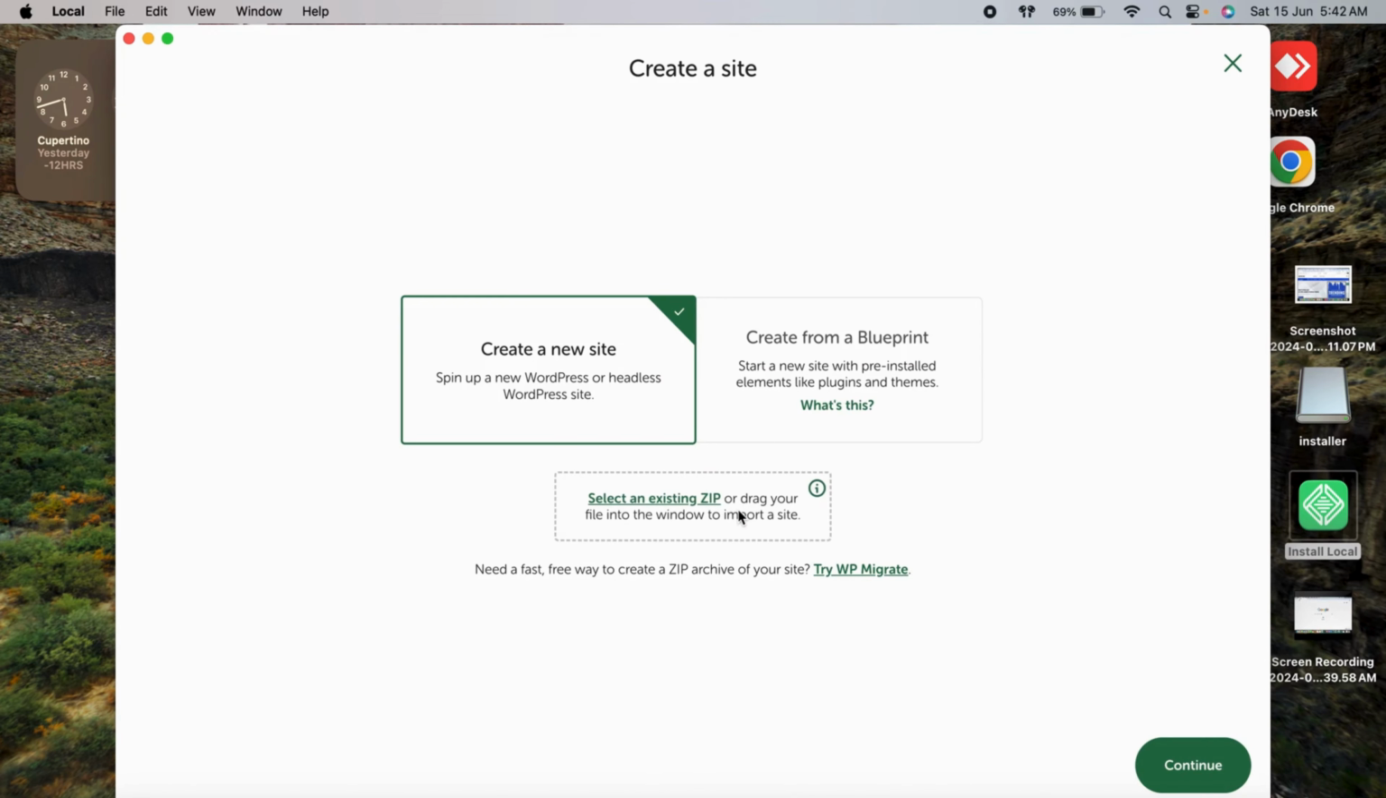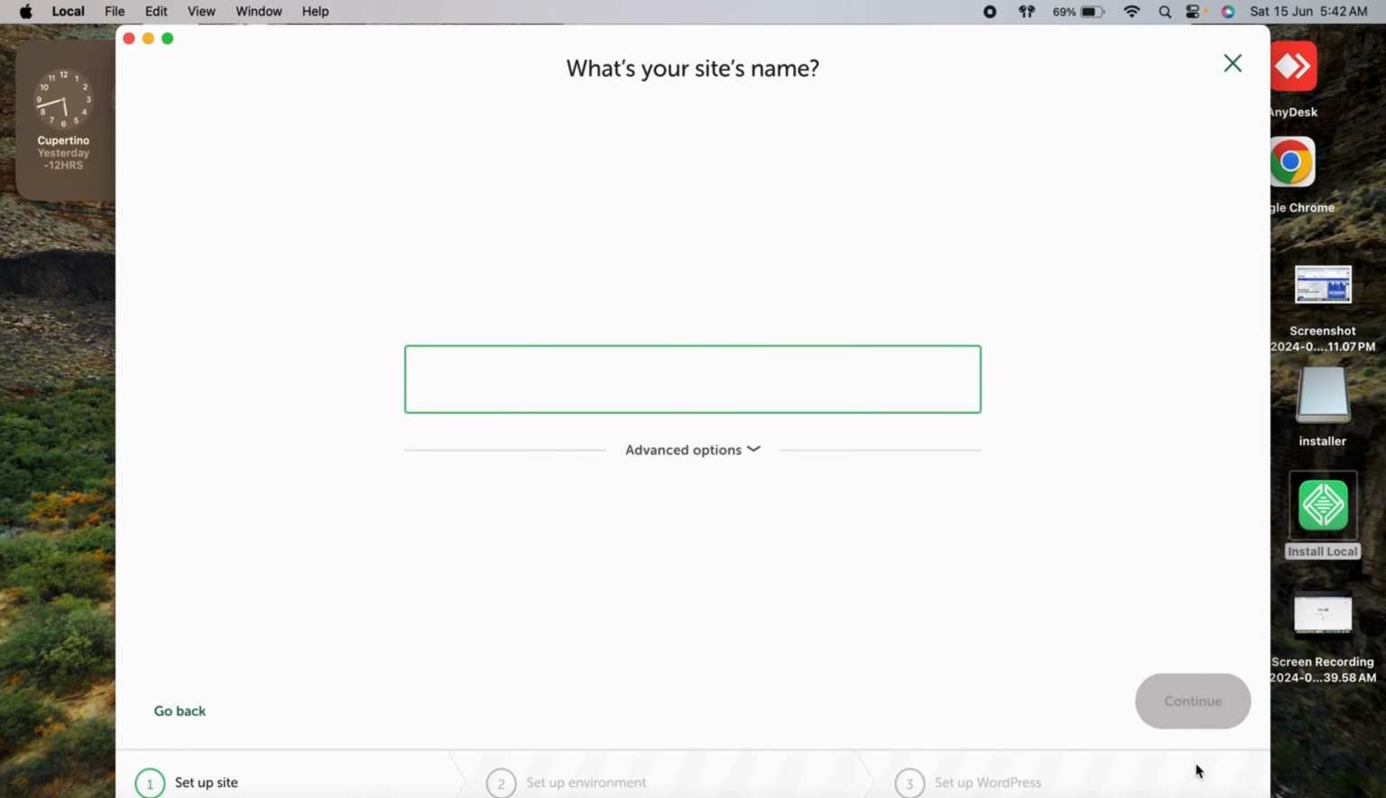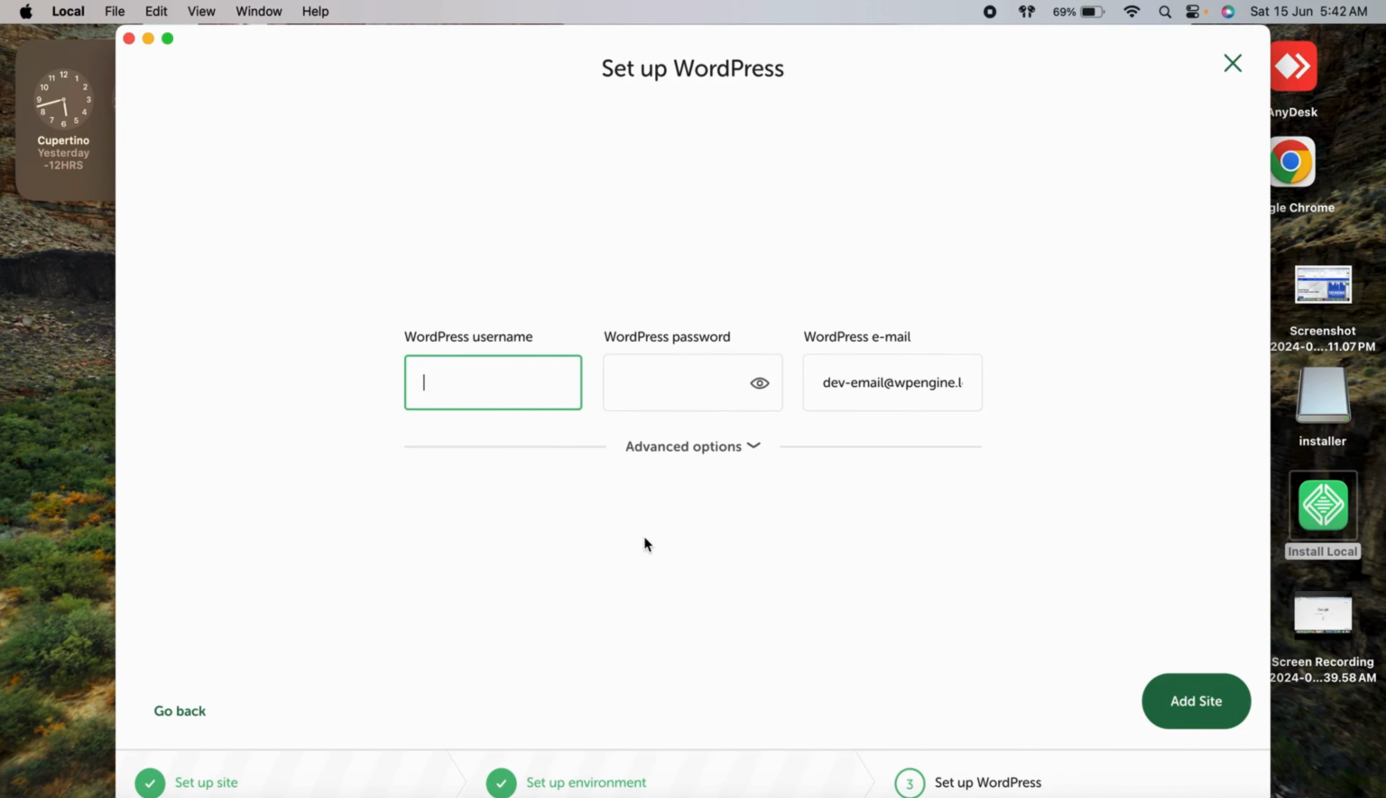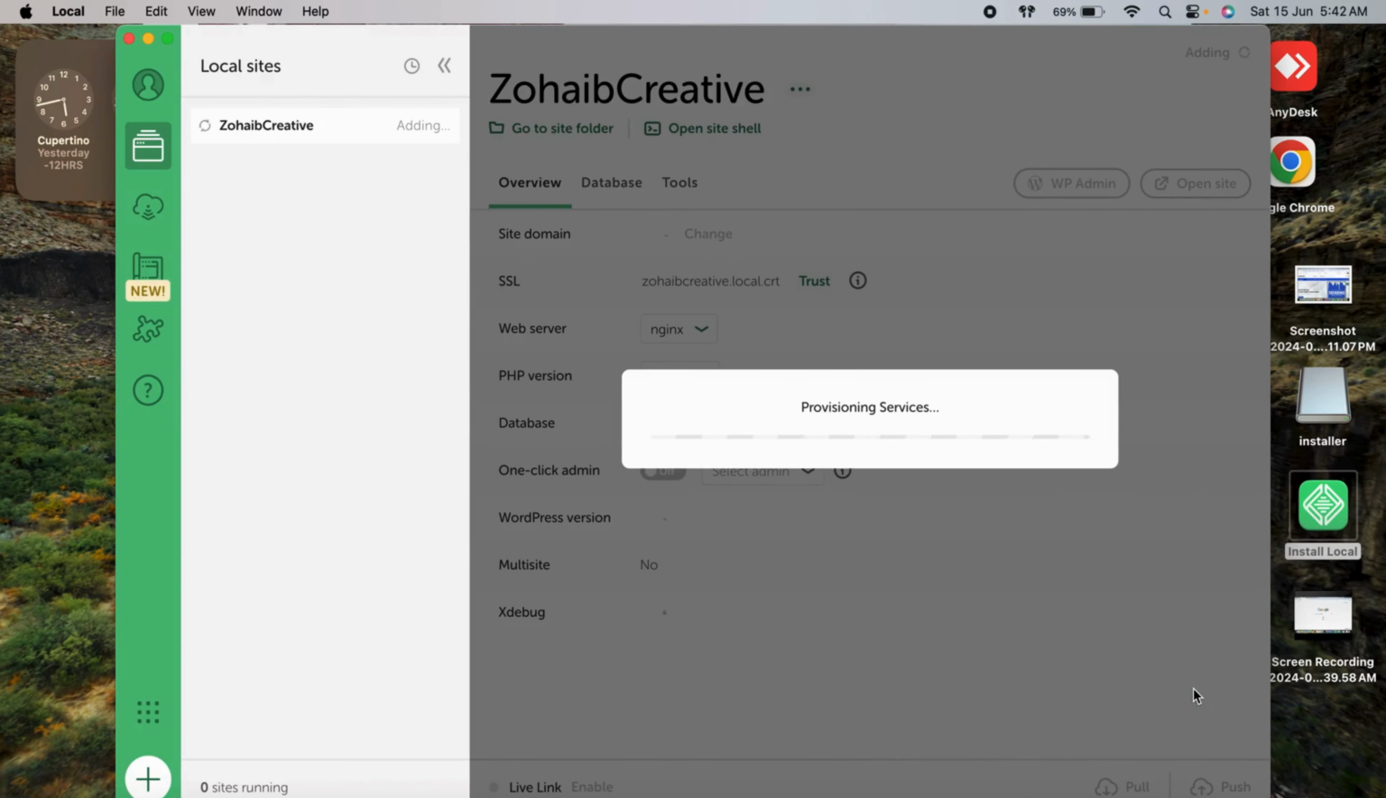Press on create a new site. Press continue. Type your website name. Press continue. Choose prefer rather than custom because you are a beginner. Enter your WordPress password and your original email address. Press add site. So it will take some time to create the localhost page.